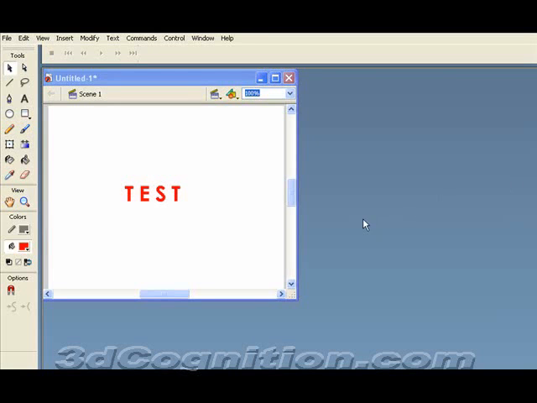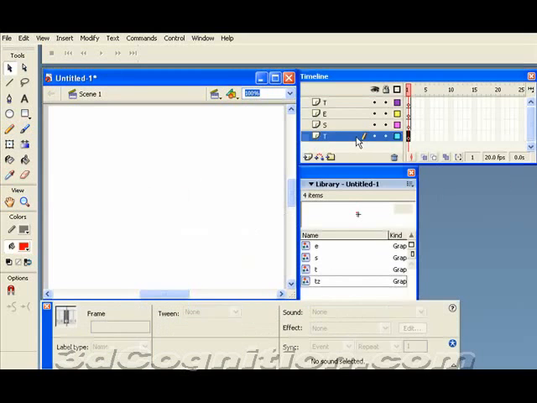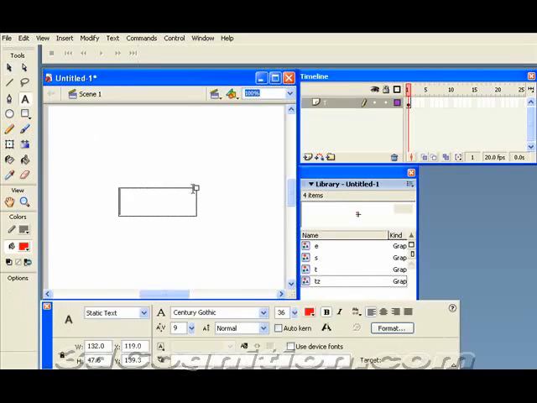Okay, what I want to show here is how to convert strings of text, blocks of text, into separate letters, and then how to animate those letters. So let's get rid of what I have on here. And I'm going to get rid of all this stuff that I just did. And I'm going to start off with a block of text.